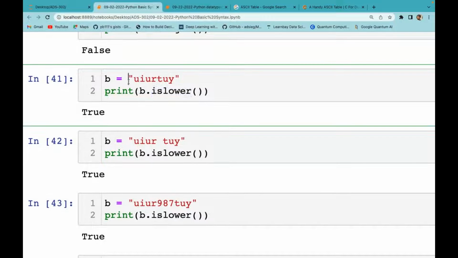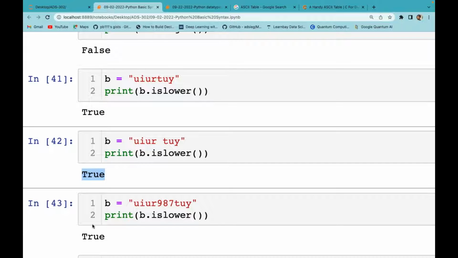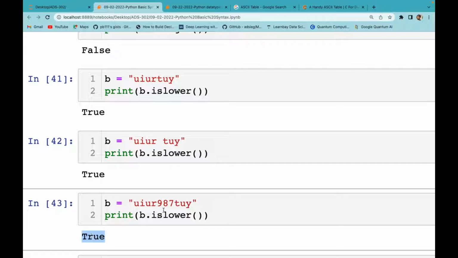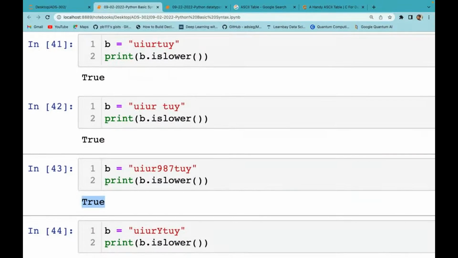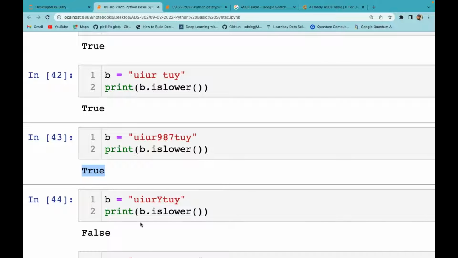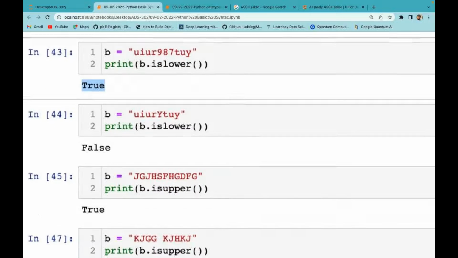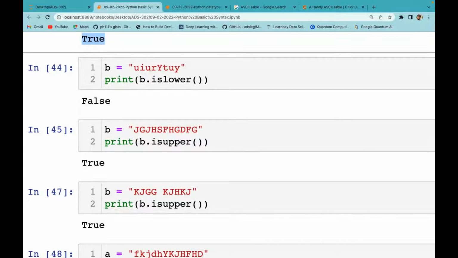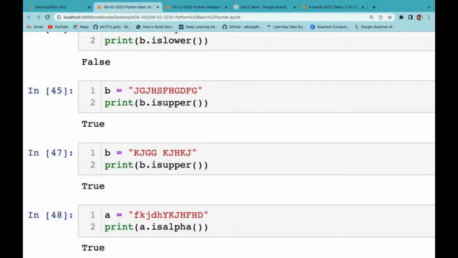Okay, so here islower is not giving any error, it returns True, and here also it returns True, and here also True. The reason is that it doesn't have any uppercase characters. If we have at least one uppercase character, islower returns False. Meanwhile, isupper does the same thing: if the string has at least one lowercase character, it returns False. For the rest of the situations, it is True.